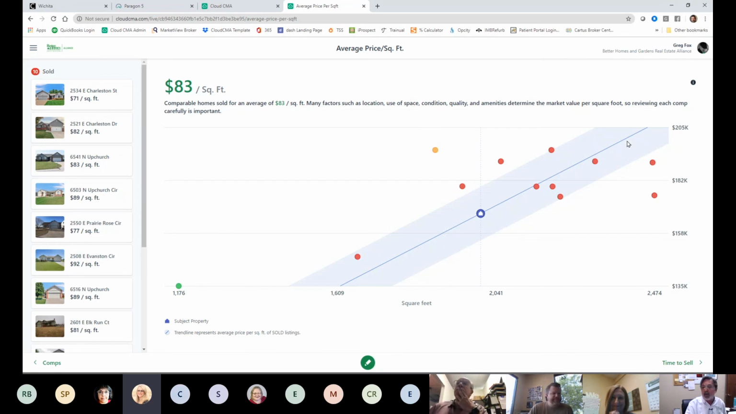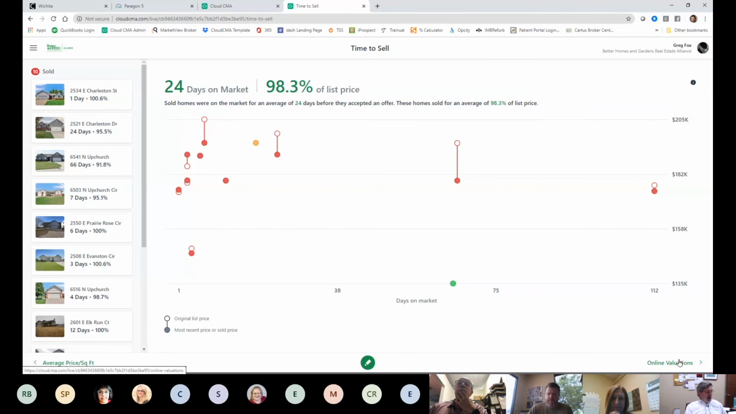They've got everything logged out here from the very top to the very bottom by square footage and where you land in it. And the average is $83 per square foot for these homes. Wow. This is kind of nice because it shows if they drop their prices or what it sold for from the list price. Oh, wow.